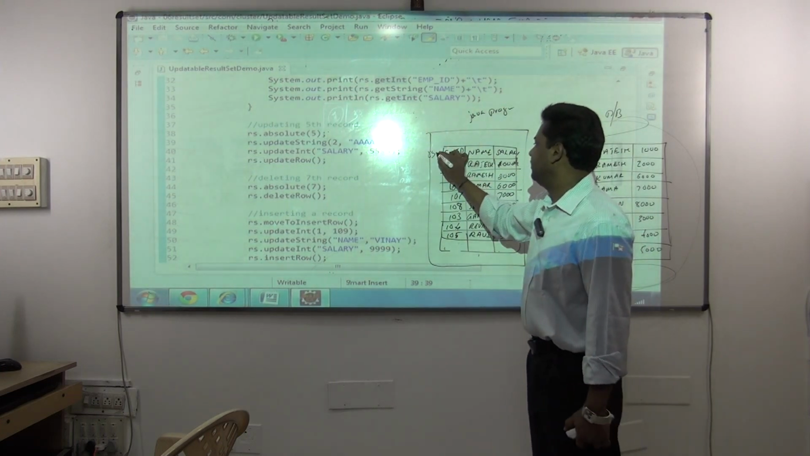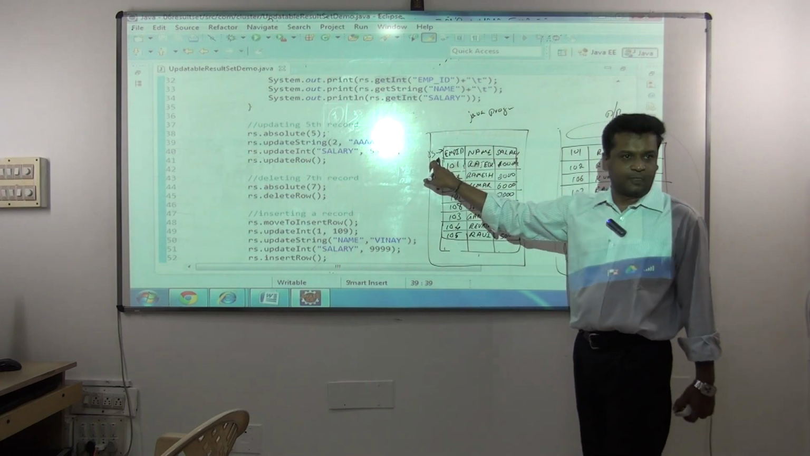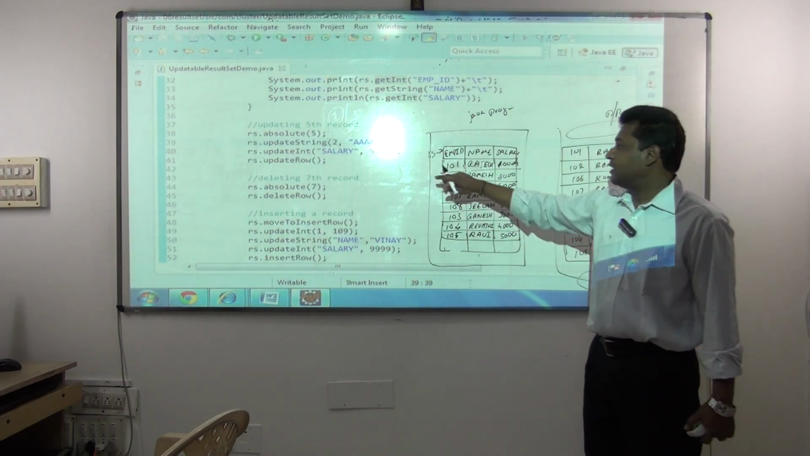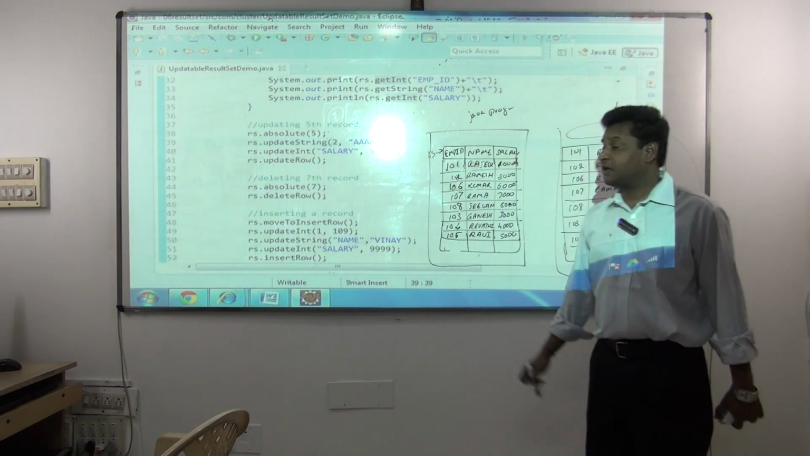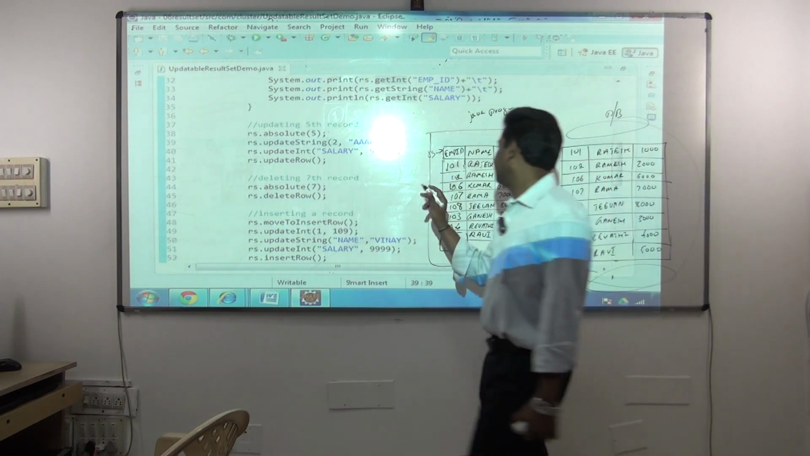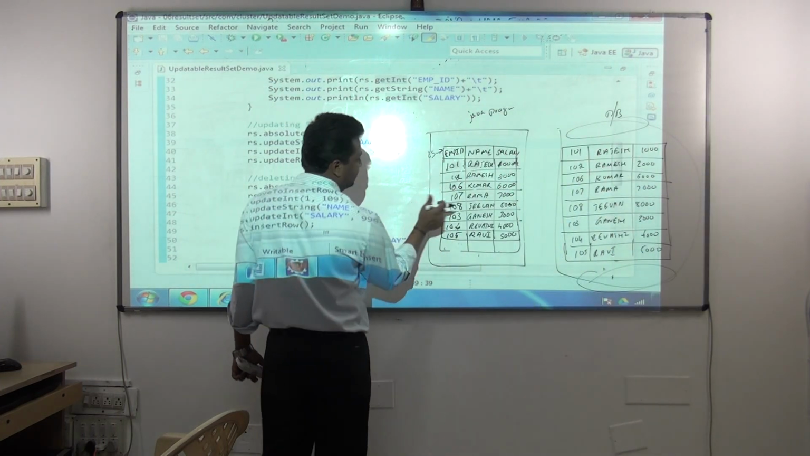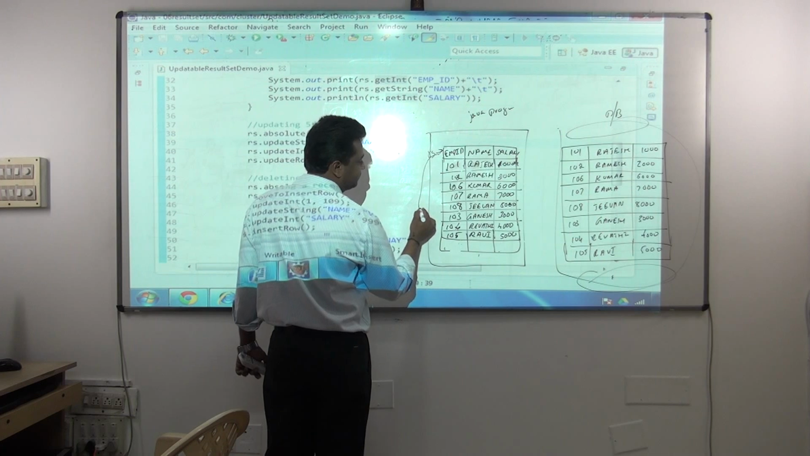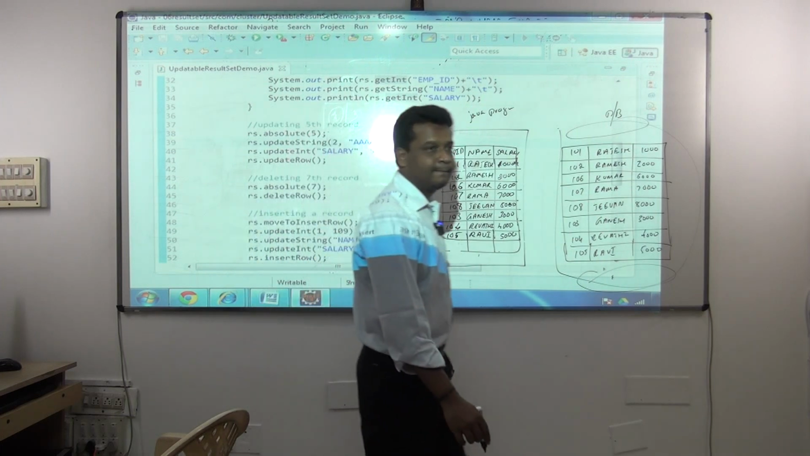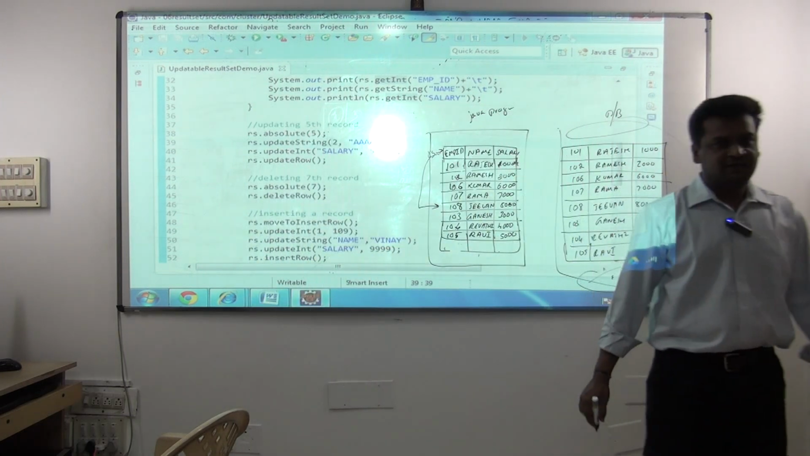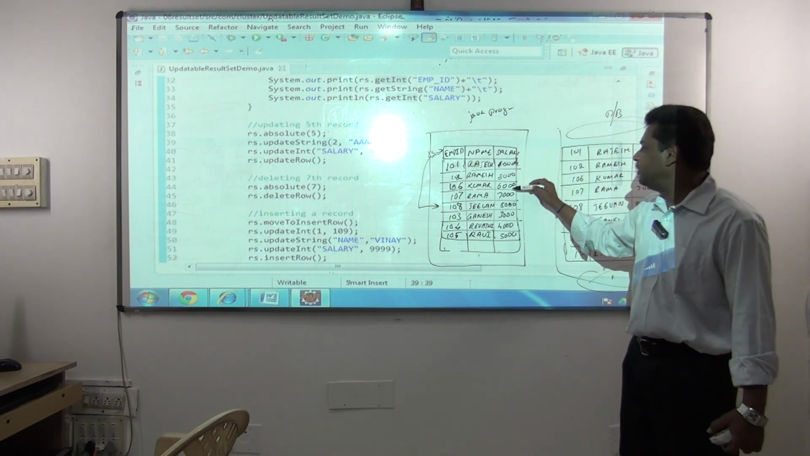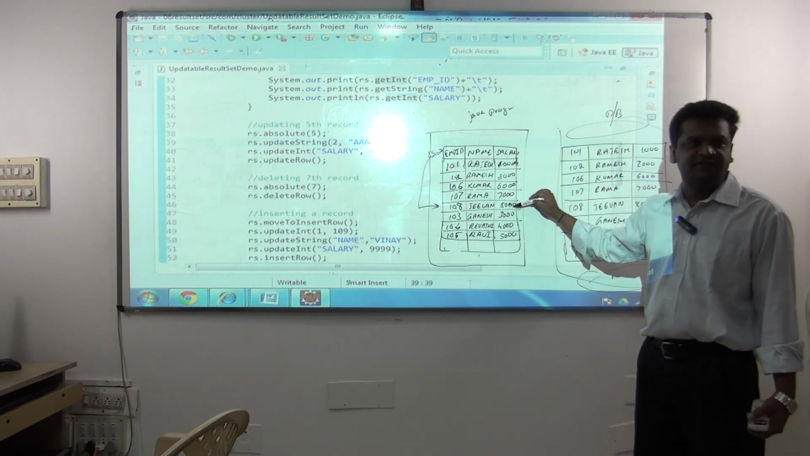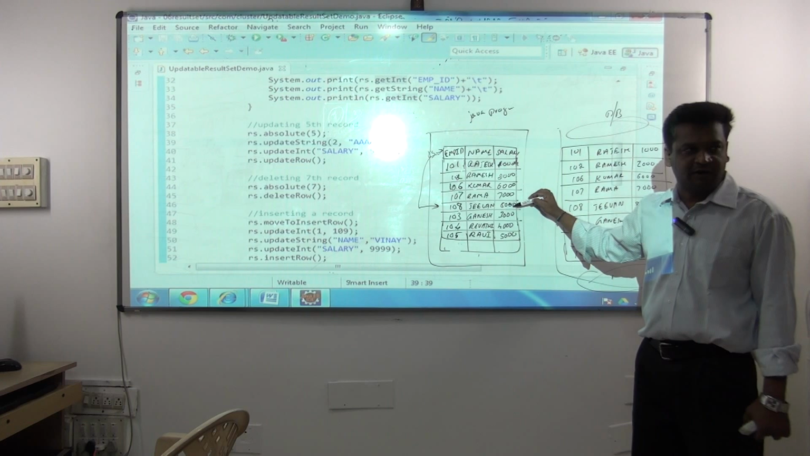Yeah, this is your result set. Where is it pointing? Before first row. So I'll say rs.absolute(5). So where will the cursor move now? 1, 2, 3, 4, 5. G1 now. It will move to G1 because rs.absolute(5). 1, 2, 3, 4, 5. In the result set, G1 is 5th record.